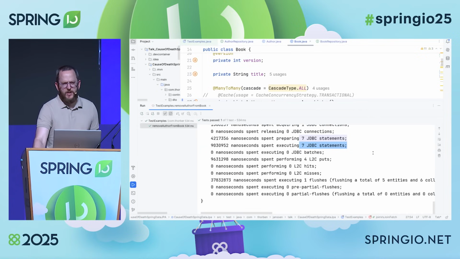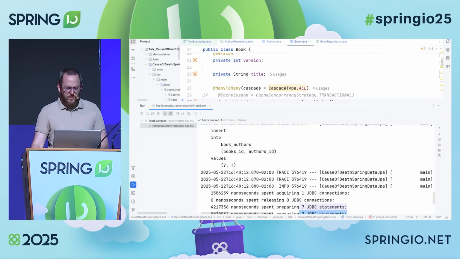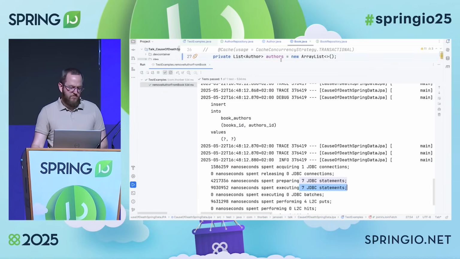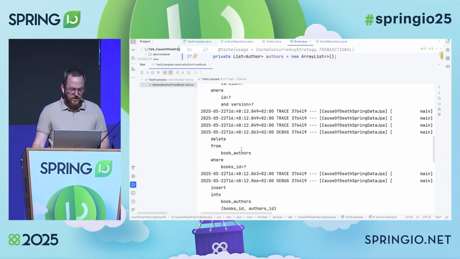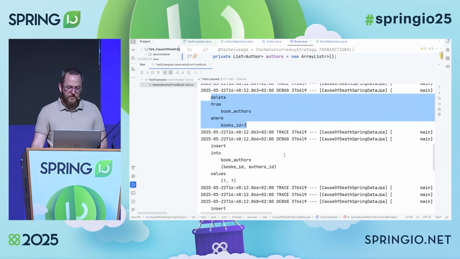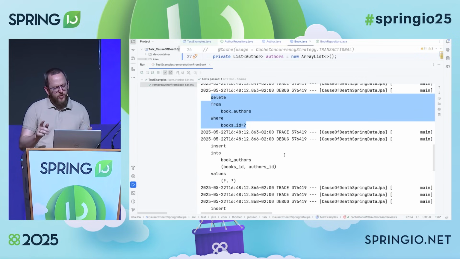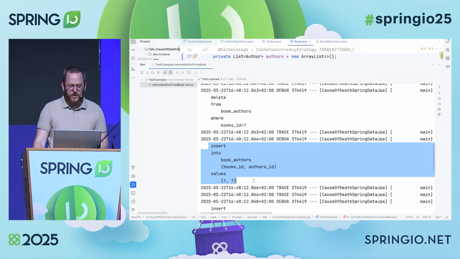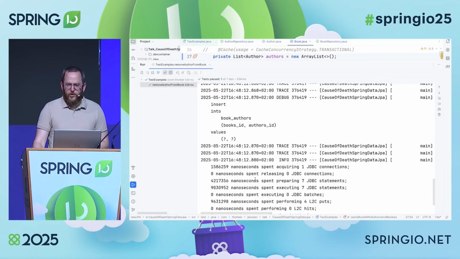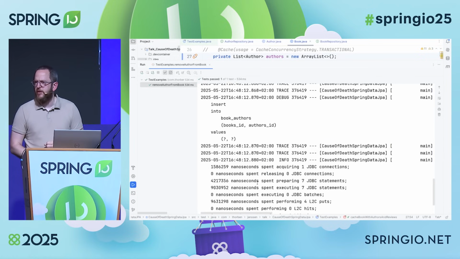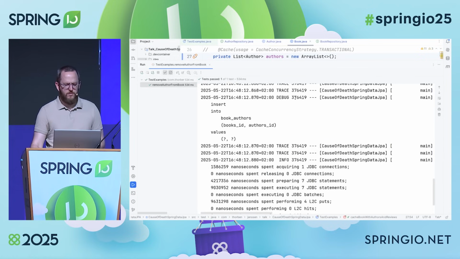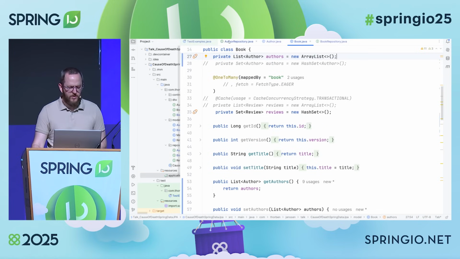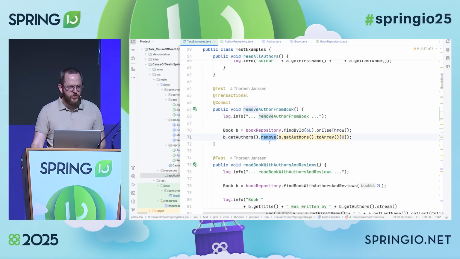Well, getting the book from the database and removing the one author from the list actually triggered 7 JDBC statements. And with some of them we actually have just delivered, but the strange part here: we delete all relationship records between authors and books for this book with the given ID, and then Hibernate reinserts 3 records into that relationship table. Why did it reinsert something? I mean, if we look at the test case, I would just have removed something here, right?